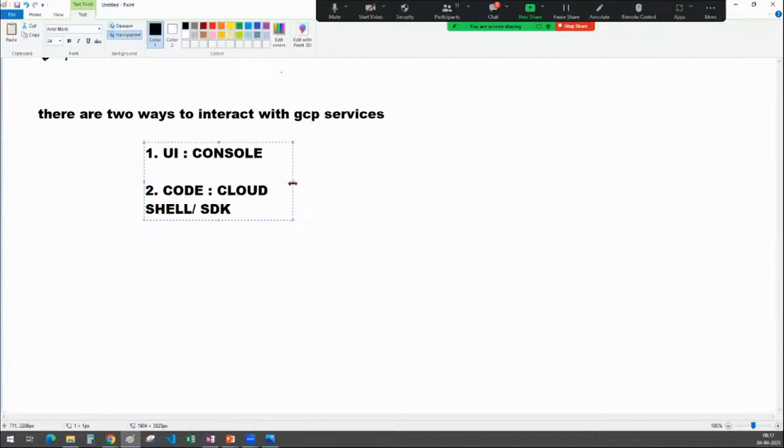In UI, we interact with the help of the user interface, nothing but drag and drop, clicking something. That is what a UI is. If you want to use any service in GCP, you can go with this way. This is a manual process. If I want to create a bucket, or delete something, or interact with Google Cloud Storage, you can also interact from code, that is Cloud Shell or Cloud SDK, from anywhere.